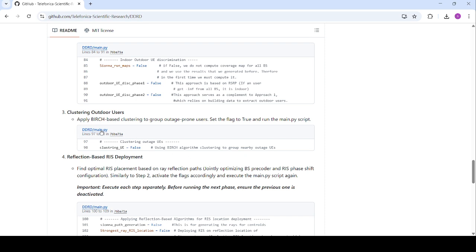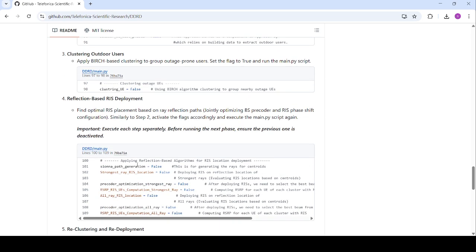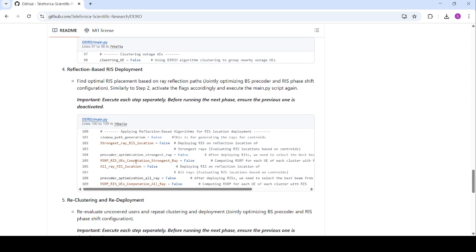This part is using the class Birch-based clustering. You need to make it true to do the clustering, and then for the next step you need to make it false, because all the results are already saved and you can read them for the next step. The next step is deploying the reflection-based RIS deployment.